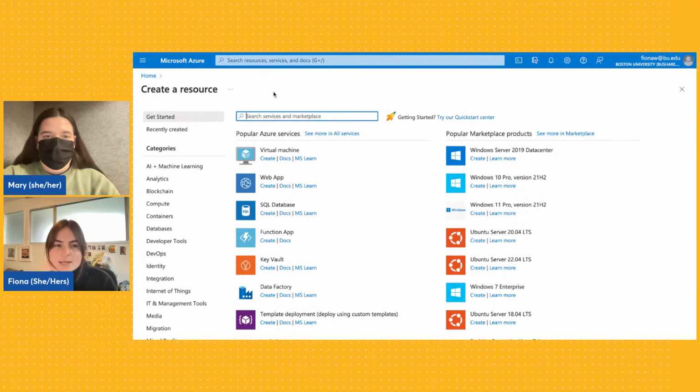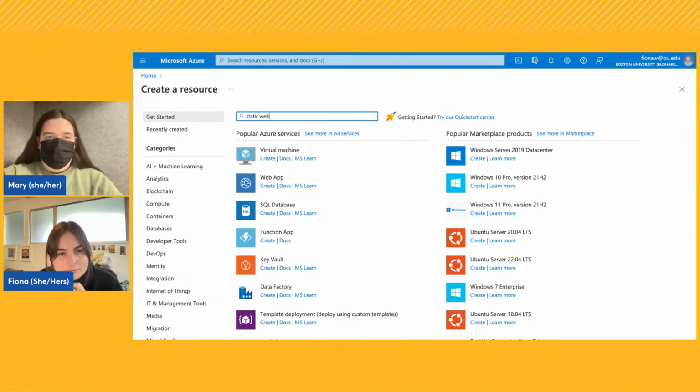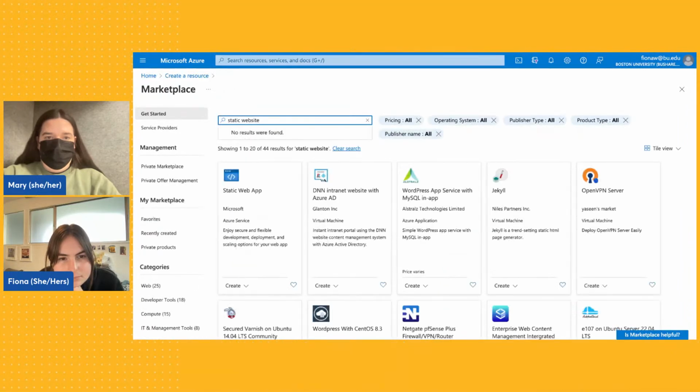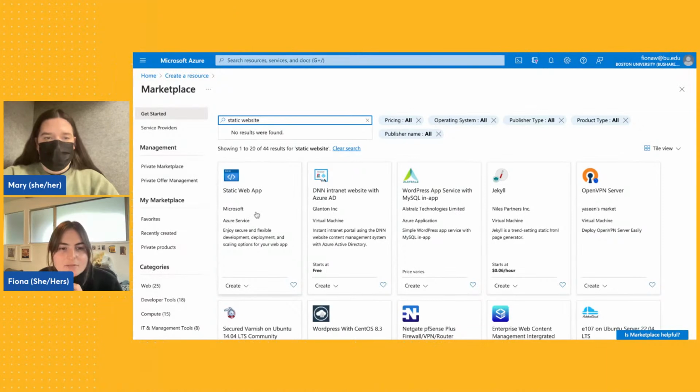If you can't find this page and maybe your student sign in redirected you to another page, if you want to get back, just go to portal.azure.com and that'll take you to this dashboard. So go ahead and look up static website. Cool. All right, so we're going to hit that first one.